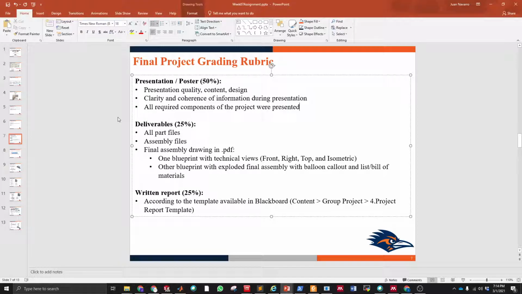All the deliverables: part files for each member, the assembly files for the group, and the 2 blueprints that you must do using the assembly. Those in the final submission will be 25% of the grade, and the other 25% will be just the written report. It's a very easy report. It's just for you to get started in the writing activity, in how to present a formal report in college.